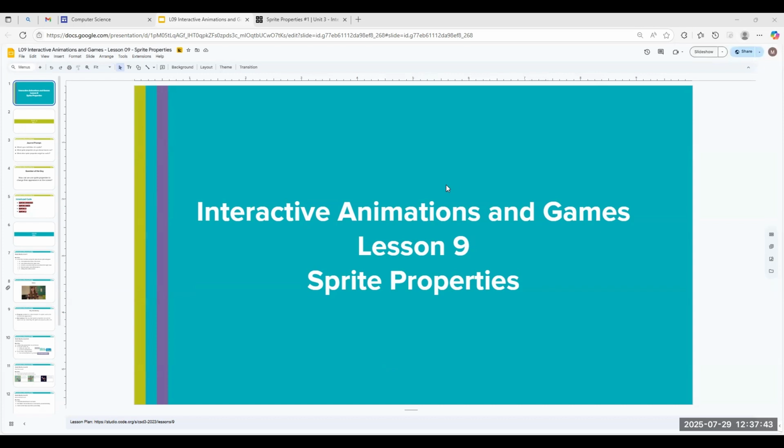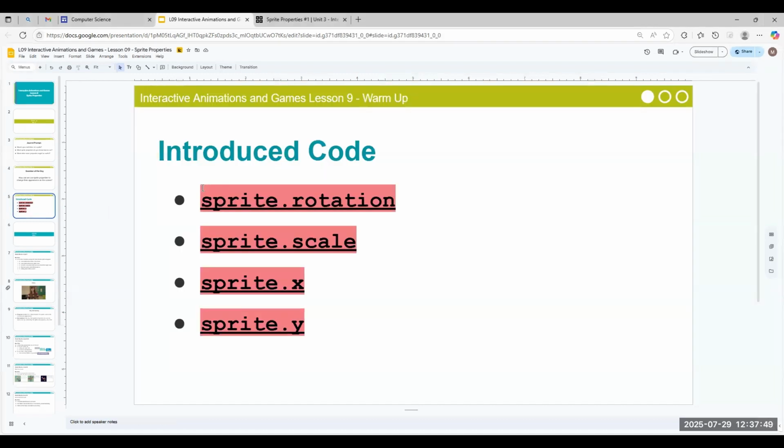Welcome to Interactive and Animation Games, Lesson 9, Sprite Properties. Here are some of the new codes we will be looking at today. We have Sprite Rotation, Sprite Scale, Sprite.x, and Sprite.y. Go ahead and add those to your notes.